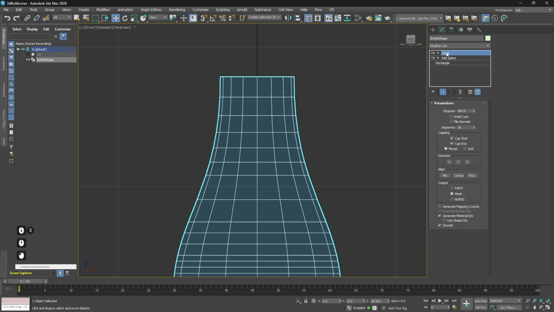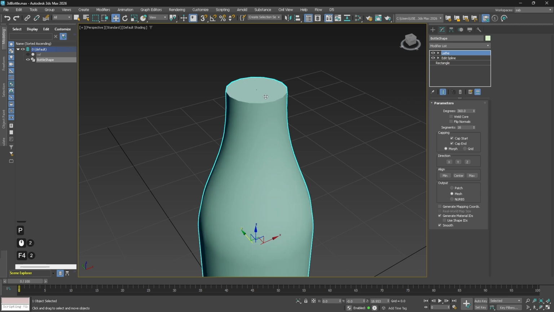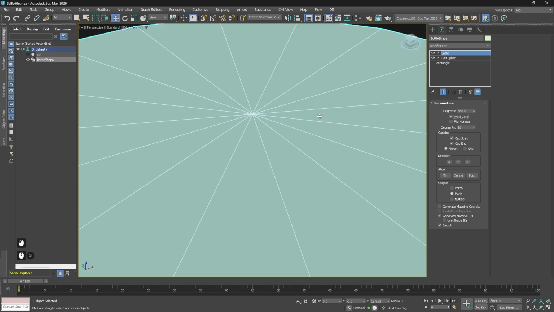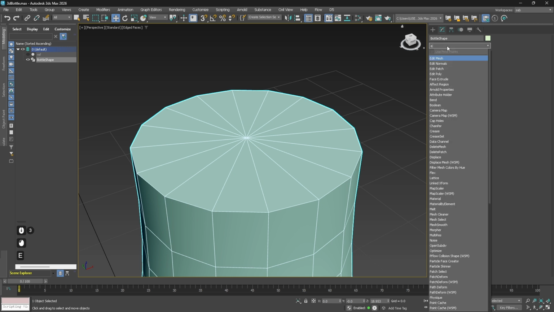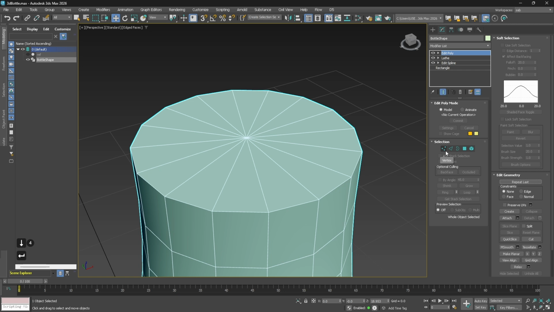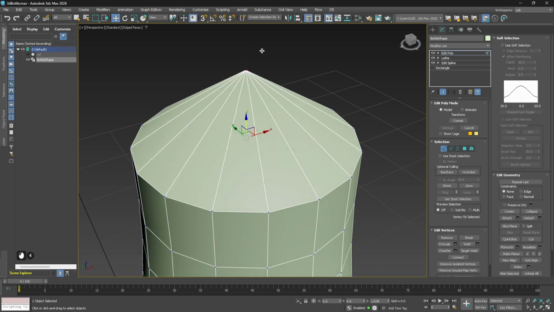After that, I will head over to the Lathe modifier and switch back to perspective view. One important thing to remember here, make sure to enable the Weld core option in the Lathe modifier. This helps to merge the center seam and avoid any unwanted gap or split in the final model. Now, let's add another modifier called Edit Poly. I will go into Vertex mode and then select the center vertex.